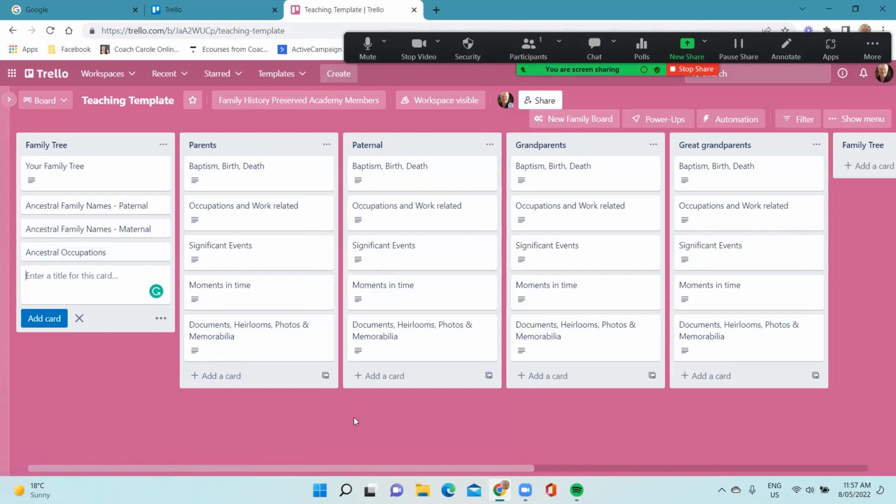For now, all you have to do is to map out what you want to create in your first storyboard. In this one, I've selected to have parents, then grandparents, and then great-grandparents. But I have a couple of templates that you might use, and I'll show you how to use those in the next video. For now, you have your family board already set up.